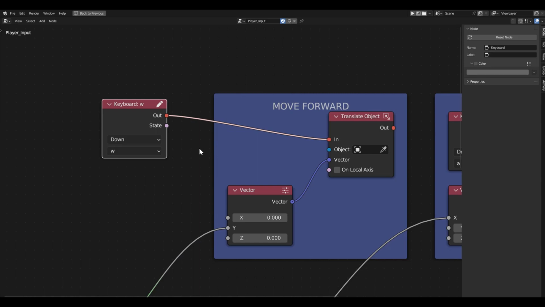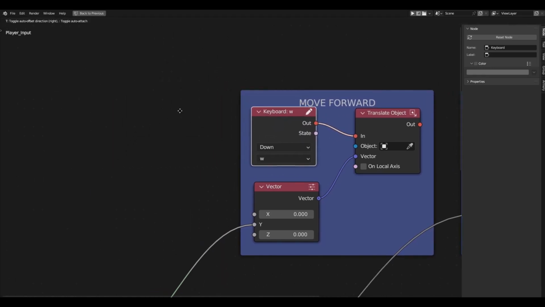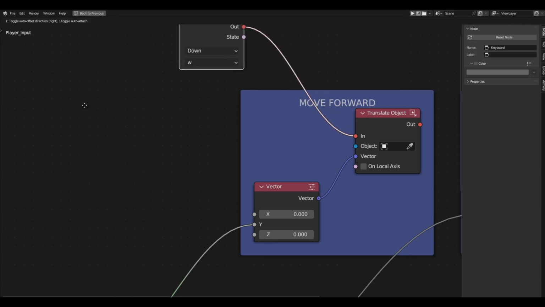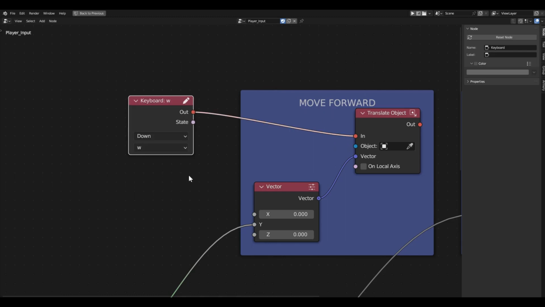Look here. I select the block, press G, drag the block into the frame, and release it. And it might seem like it worked, but in reality, it didn't. The block is not part of the group. That's because the mouse cursor was outside the frame.